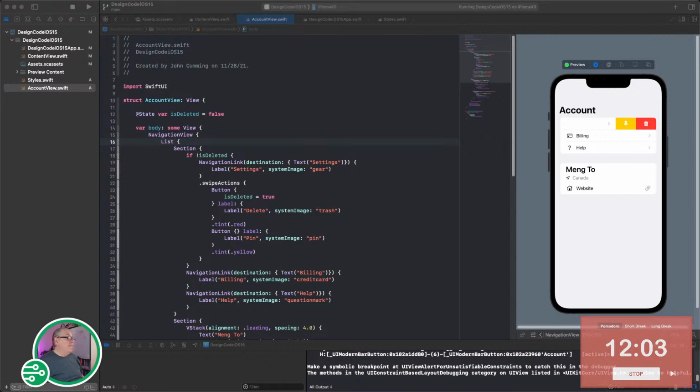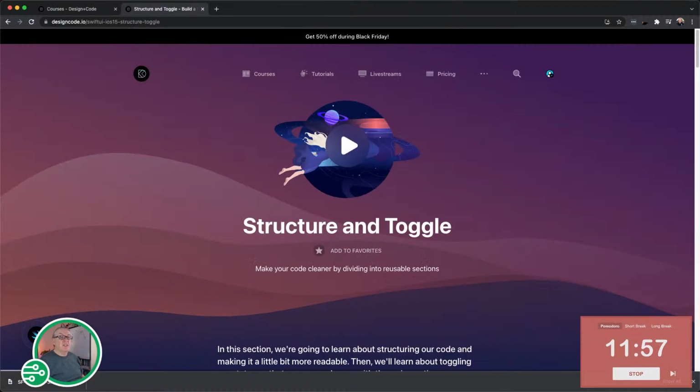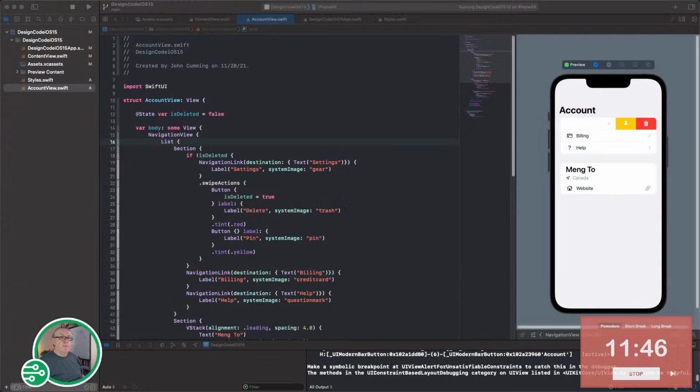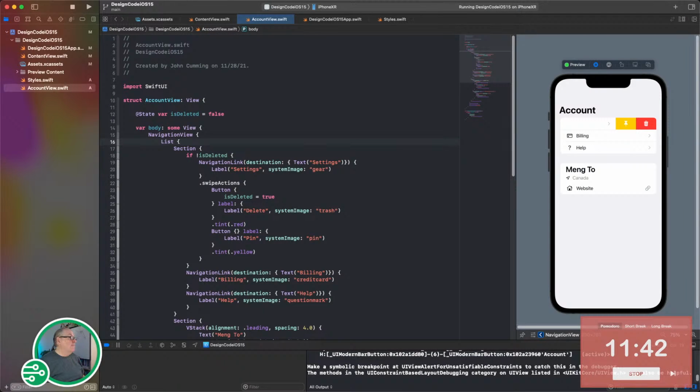Next section, we have structure and toggle. Make your code cleaner by dividing it into reusable sections. Okay. Let's see what we've got here.